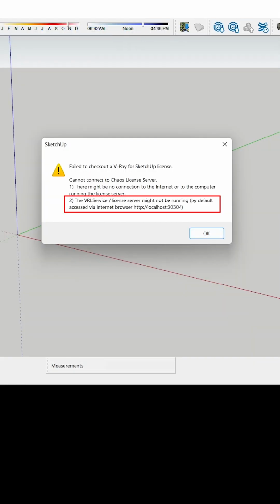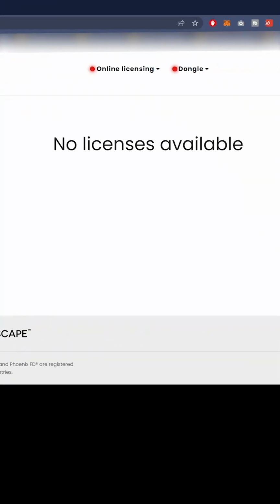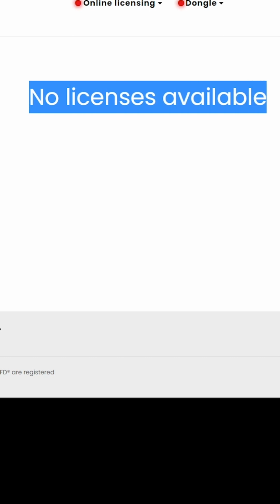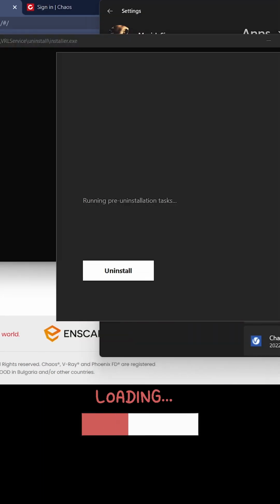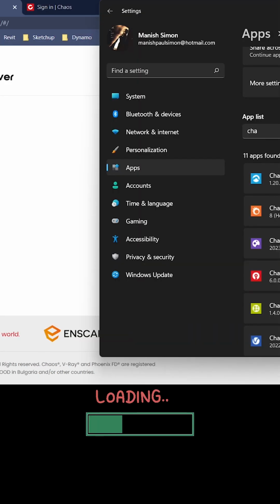So you can notice that it's asking us to access the localhost server. So let's type in local. So you can notice that there are no licenses available. What we can do is uninstall the Chaos license server and then reinstall it.